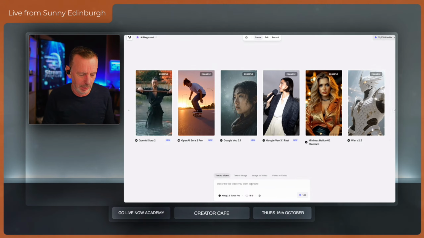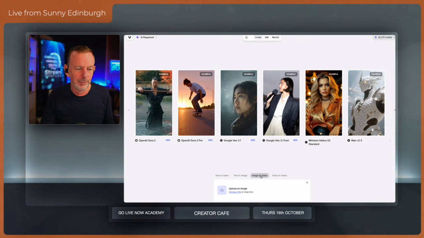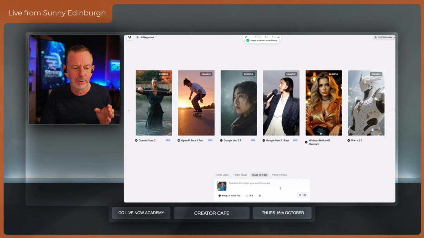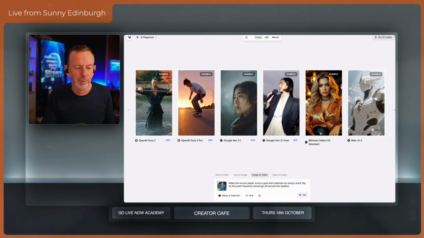But what I will do is I will come down here and I will go image to video. Choose an image. What I can do here is just take my flat image, so I don't have to take the whole video here. I can just take a flat image and then put in what I want it to do. So I've said make the soccer player score a goal and celebrate by doing a backflip. At this point, fireworks should go off around the stadium. Who knows if that's going to happen?